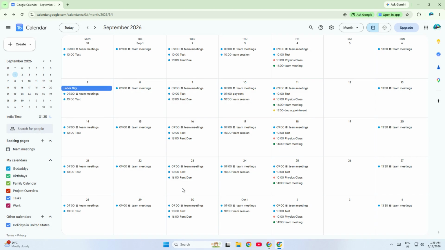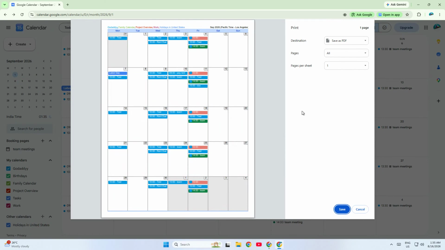At this point, your browser or system print dialog will open. Here, select your printer from the list, check the page range if needed, and make sure the correct paper size and orientation are selected. If you're printing the whole month, double check that the preview matches what you expect. Finally, click Print again to send the Google Calendar month view to your printer.